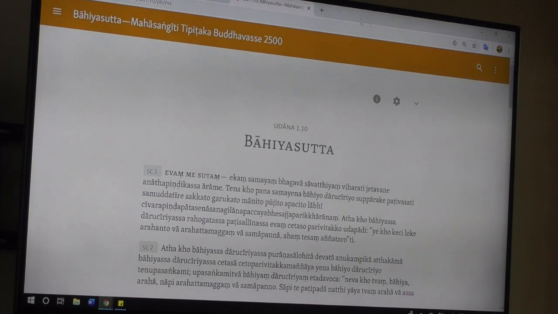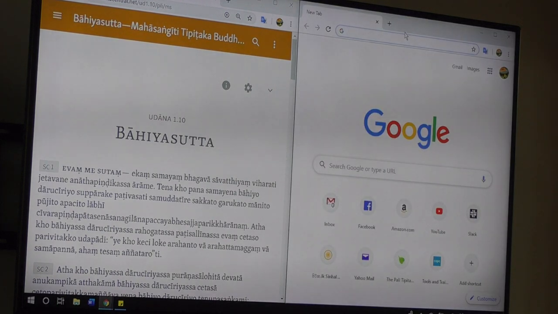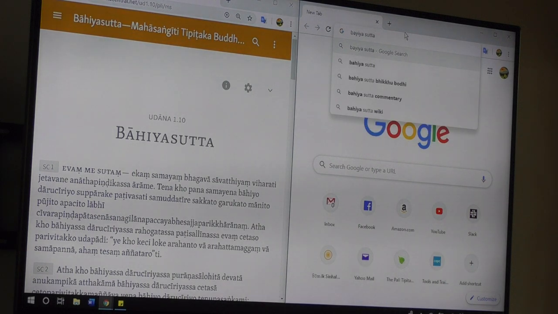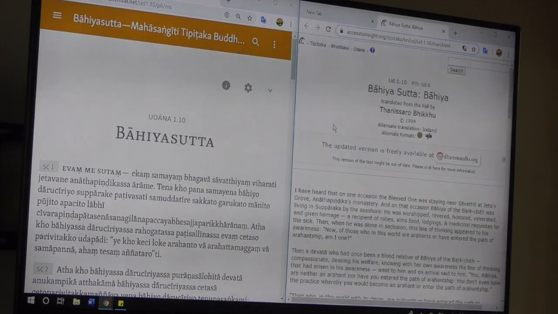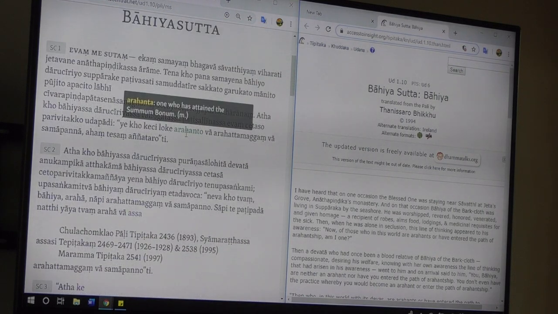I don't know how to do that. So, how do I split screen? You can do Windows key right there, and Windows key left arrow the other way. Or just click on the other one. Oh, wait, never mind, you've got two different windows. You can drag the other one out. That's very handy. Drag it out. So now we have Pali on the left side.